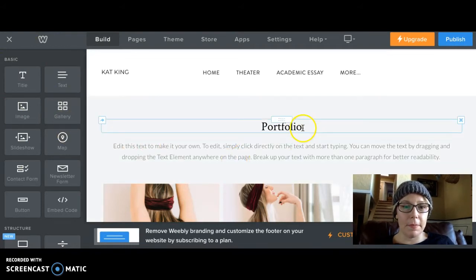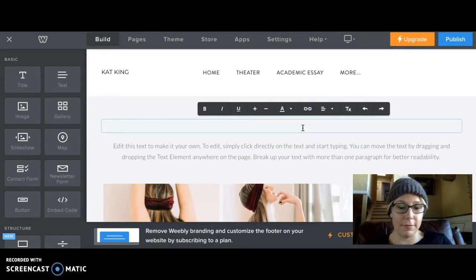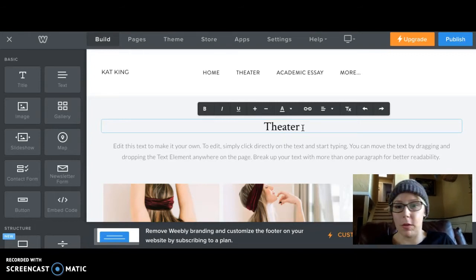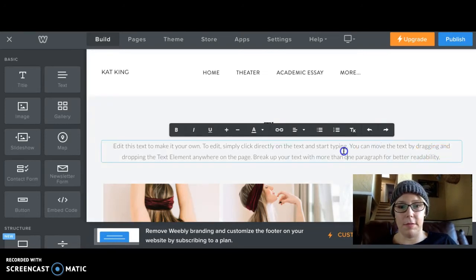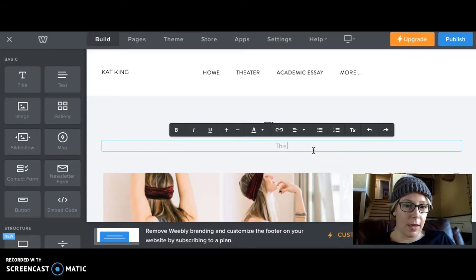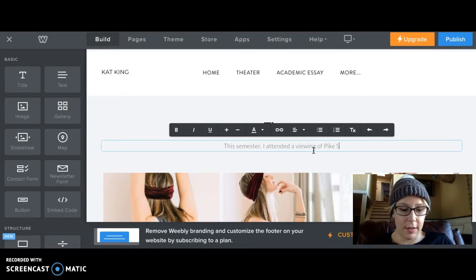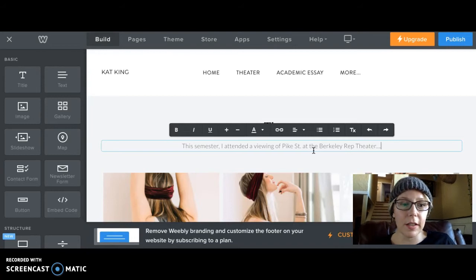So again, a lot of Weebly is just editable by clicking and replacing stuff with what makes more sense. So instead of portfolio, maybe you want it to say theater. Instead of edit this text to make it your own, maybe you want to delete this and say, this semester I attended a viewing of whatever it is you saw, maybe Pike Street at the Berkeley Rep Theater. Just a little bit to explain to people what they're seeing, right?